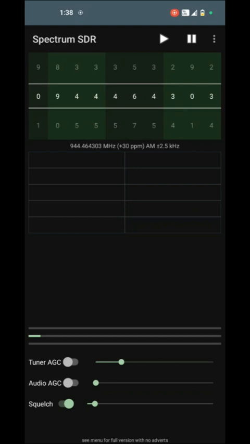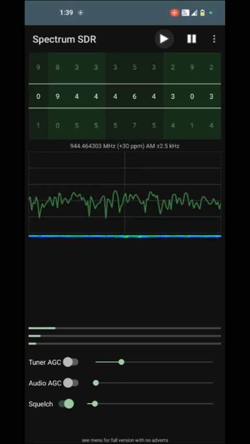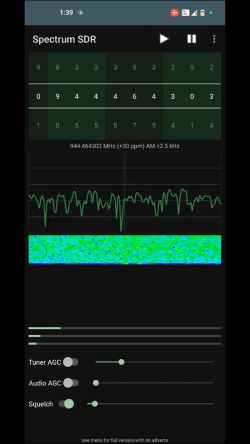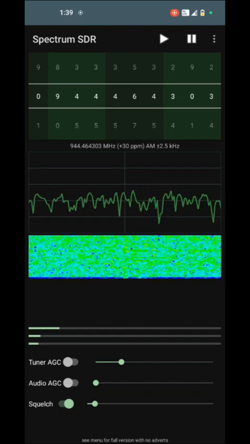SDR Spectrum, Spectrum SDR, and I'm gonna make a comparison of this particular app with another app which I personally like, which is similar to GQRX, which is known as RF Analyzer. So let's just quickly explore this app, which I came to know about a week or so ago, which is known as Spectrum SDR. Make sure you have HackRF or RTL SDR dongles connected to it. I'm just gonna hit play, and this is what you should observe.